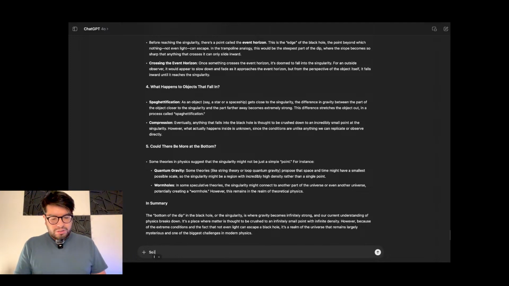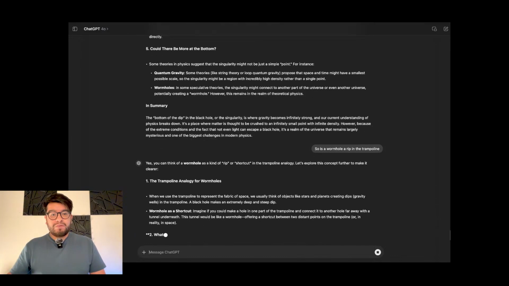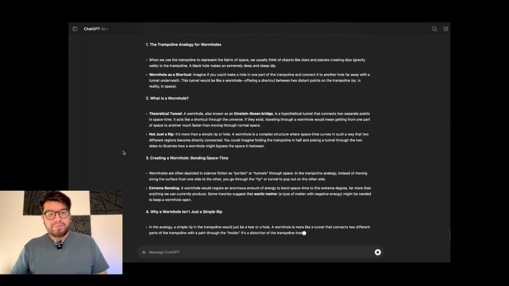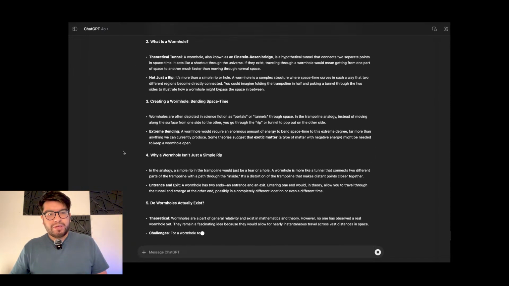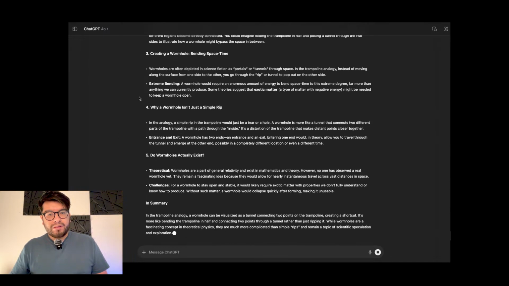So, is a wormhole, let's say, a rip in a trampoline? Yes, you can think of a wormhole as a rip or shortcut in a trampoline. And again, it goes super in depth on what a wormhole is, bending space time. But why a wormhole isn't just a rip?